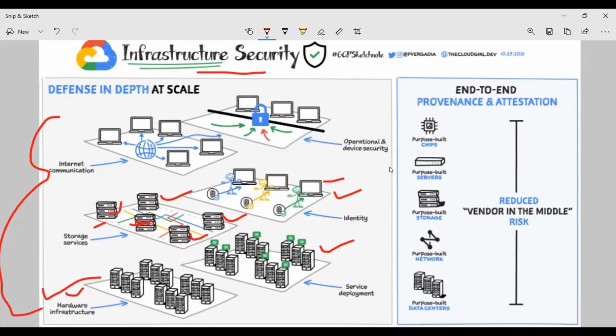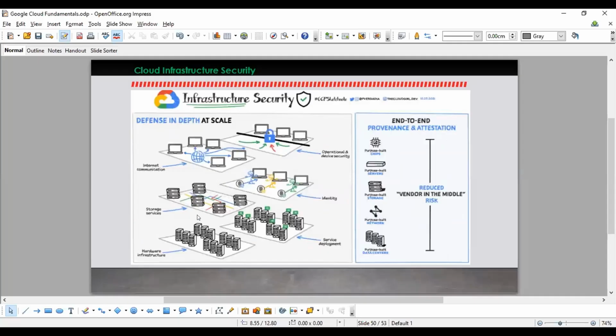Fine. Any questions that we have here? Okay, no problem. So let's move on to the next topic. Okay. So we talked about infrastructure security. Now, next, let's see what we have.